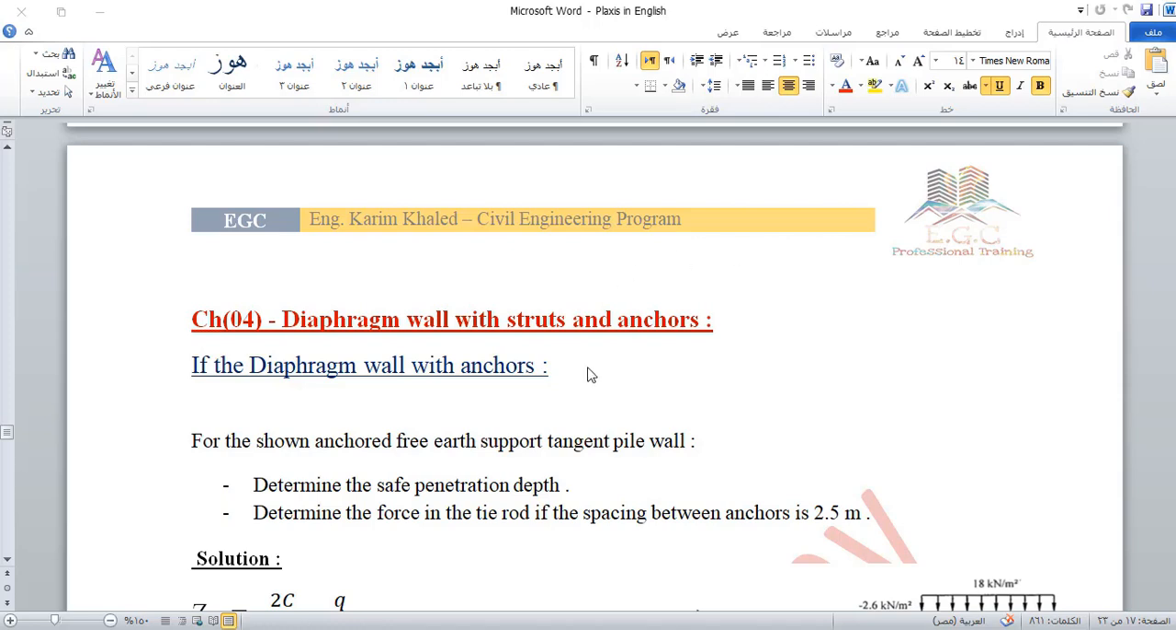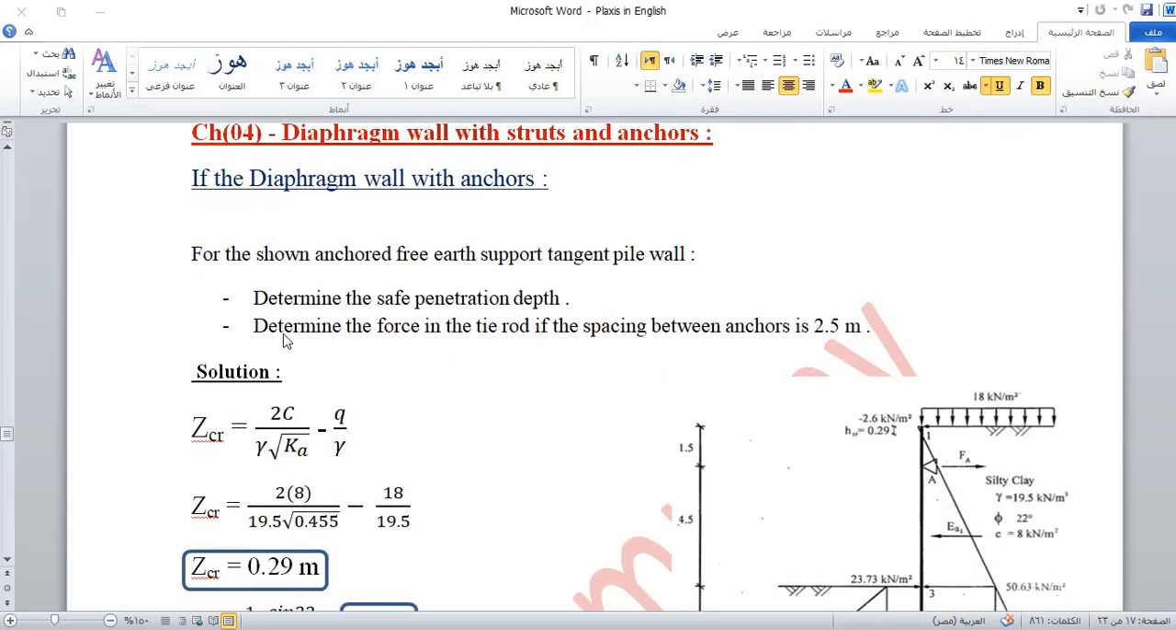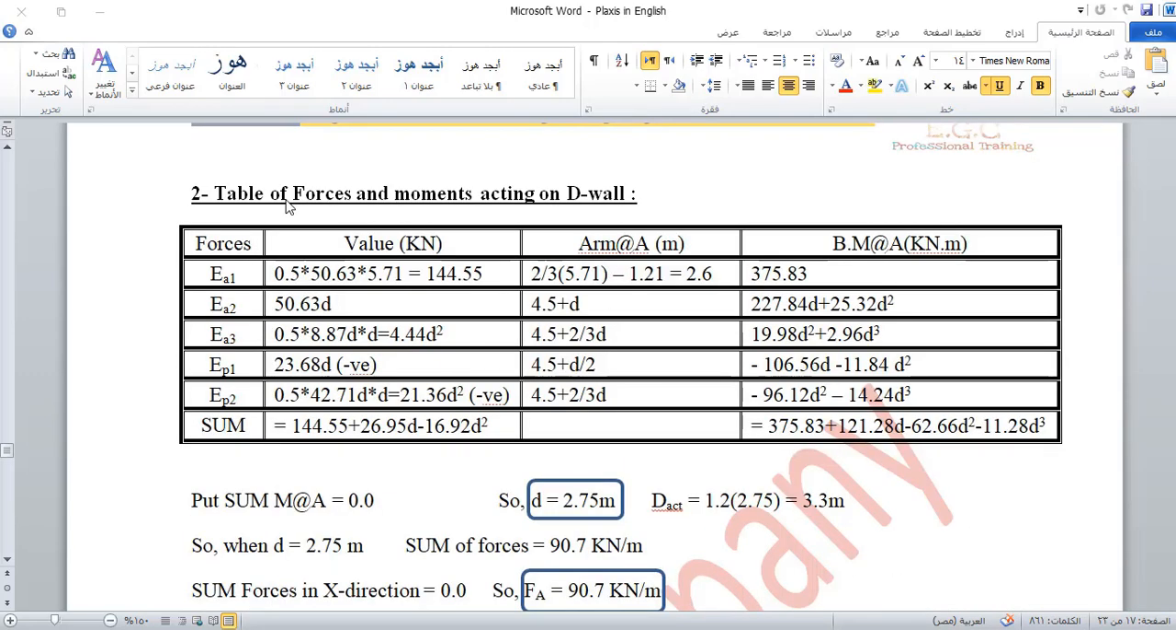My first example is the diaphragm wall with anchors. The example's table shows the forces and moments acting on the diaphragm wall: the forces E active 1, E active 2, E active 3, E passive 1, E passive 2, and the summation.